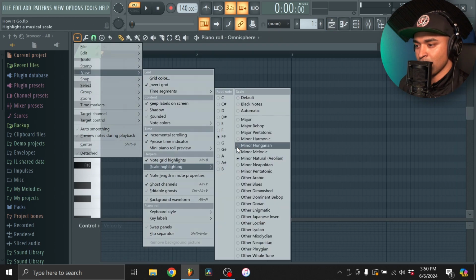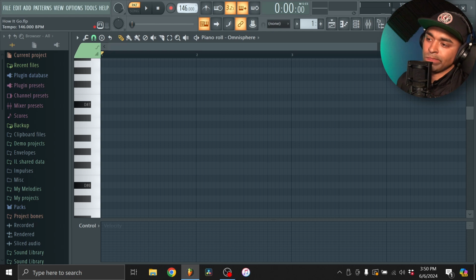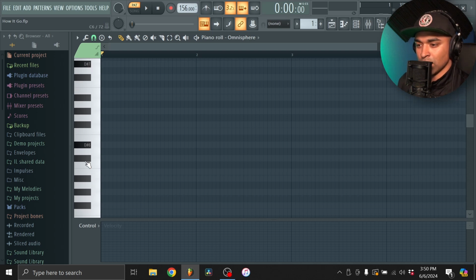So I'm gonna switch this to, we'll do D sharp minor, and then for the tempo I'll put it up to like, we'll do 156. Then let's just build a melody out real quick.